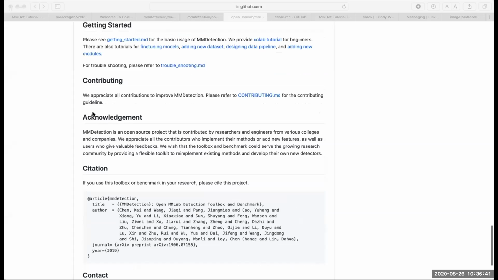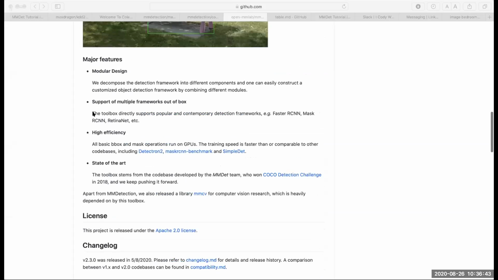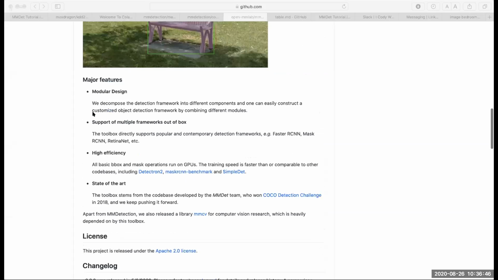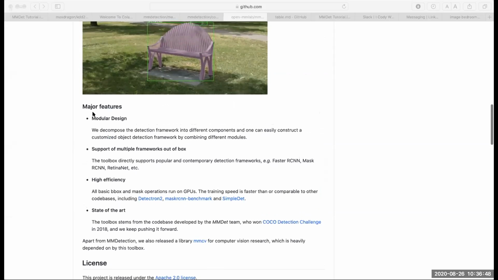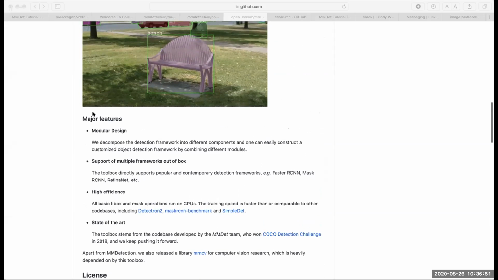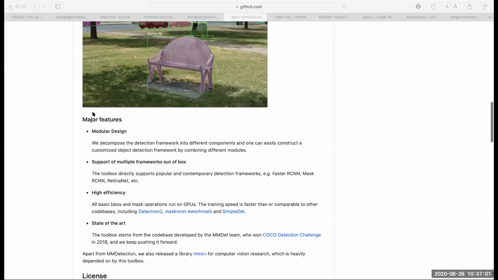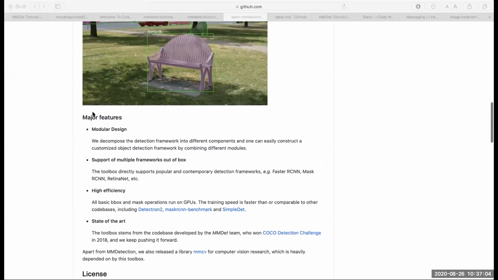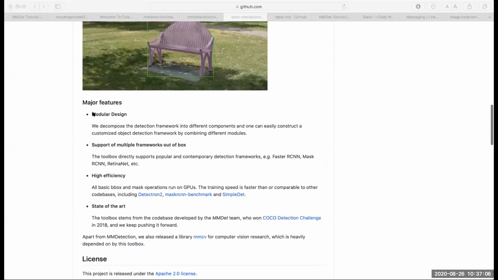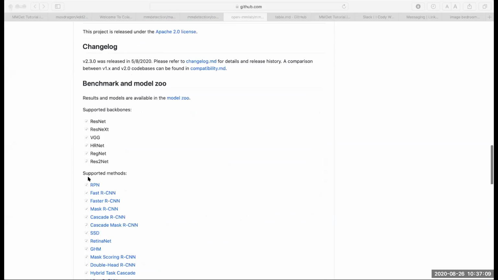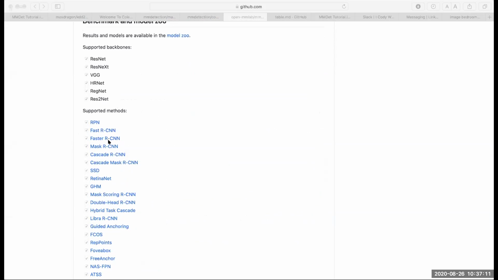Basically, they have decomposed the detection framework into different components, and one can easily construct a customized object detection framework by combining different modules. It also supports training on multiple GPUs. It supports multiple datasets. So what Osama presented, COCO, Pascal, XML style. And basically, it has almost every state-of-the-art model pre-configured, which will definitely save you a lot of time.